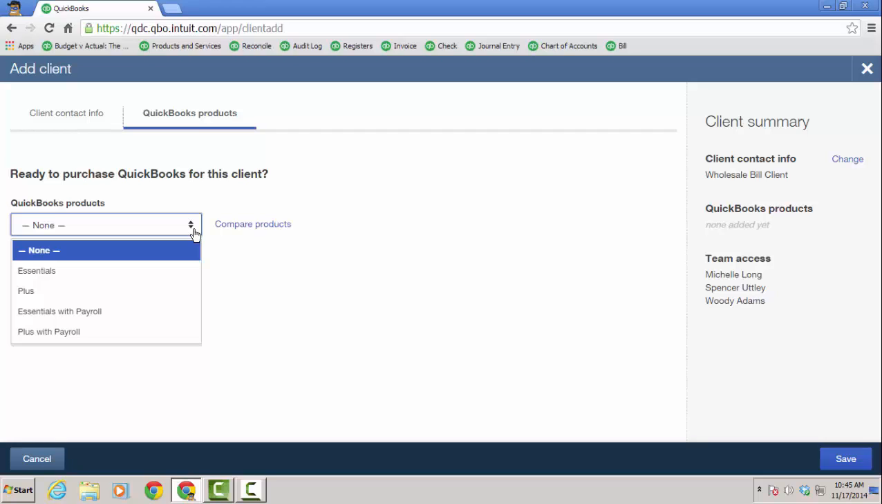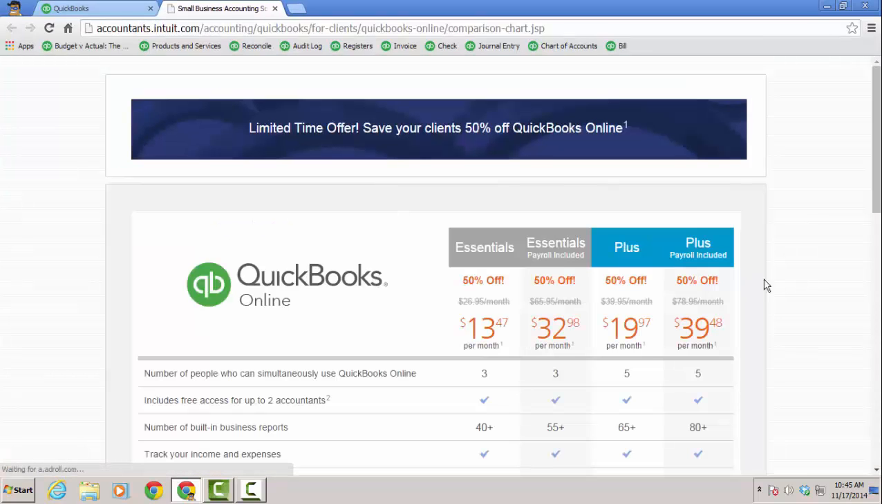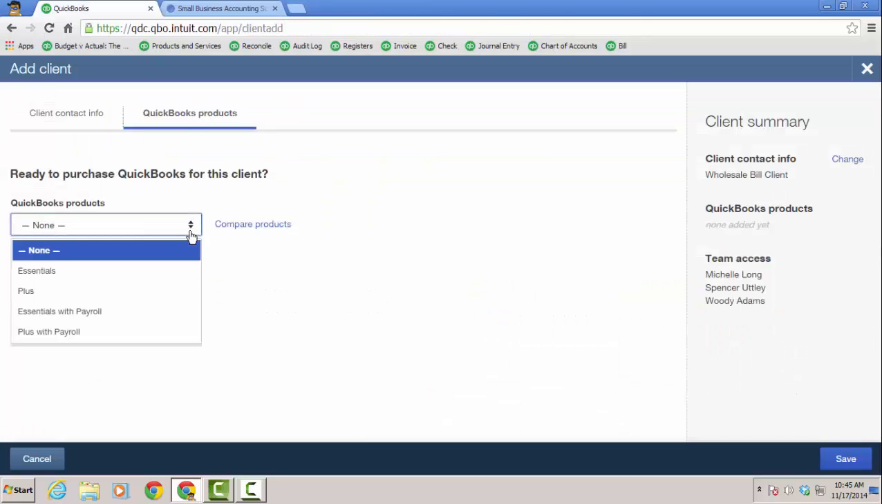Why? Because Simple Start only allows you to have one user. You can't invite anybody, or transfer the master admin or something like that. So it's really just Essentials and Plus, and those are the most popular SKUs of QuickBooks Online anyway. I like the fact that you can click Compare Products, and it brings you to comparing Essentials versus Plus, or Essentials with Payroll versus Plus with Payroll. So you can do that before, just as you're consulting.